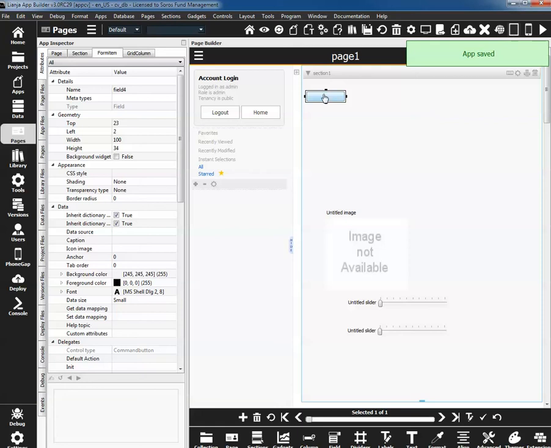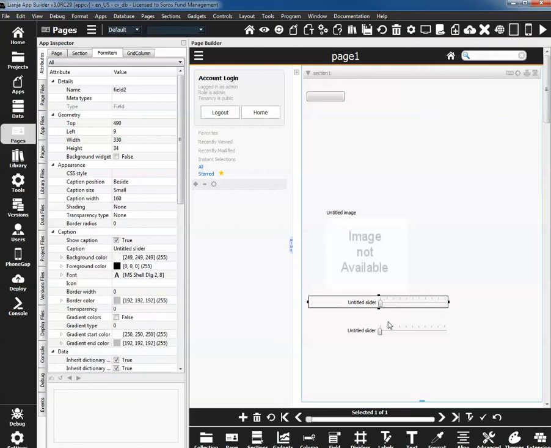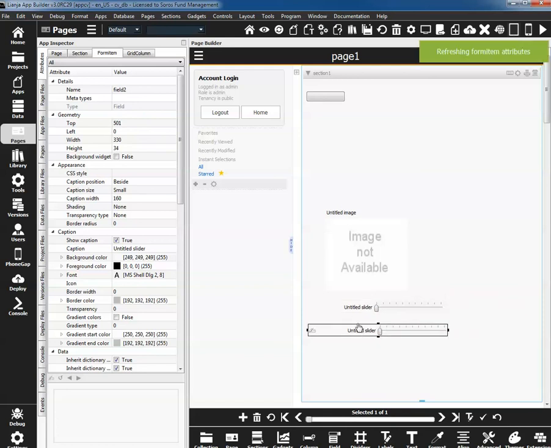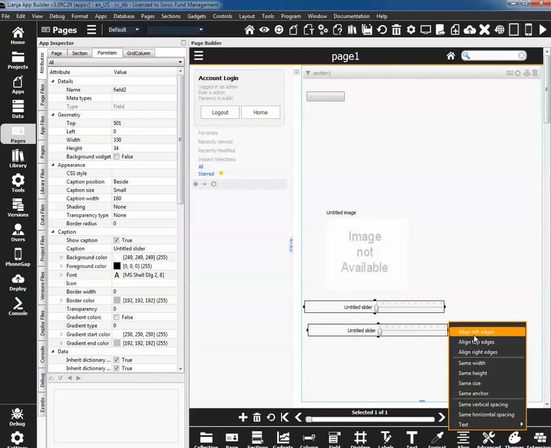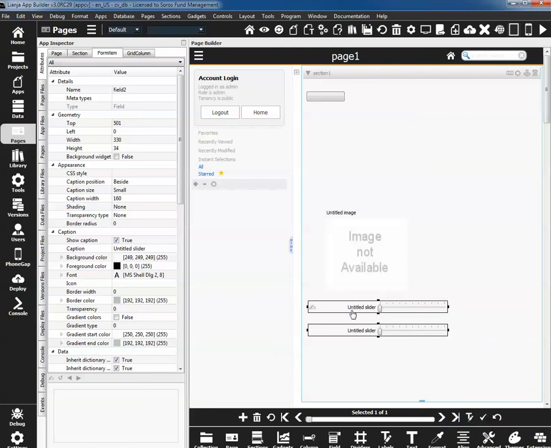A couple things I'm going to do. I'm going to make some useful names. For example, this slider here, I'll take both these sliders and align them, align left edges. Okay, this first slider, we'll call it slider type. We'll call this one slider value.